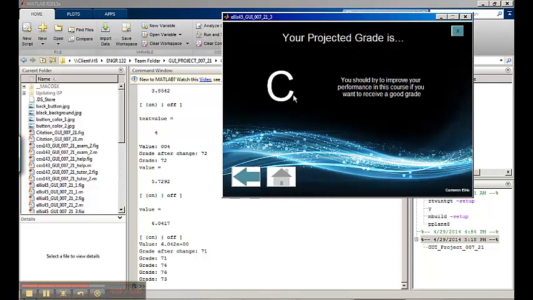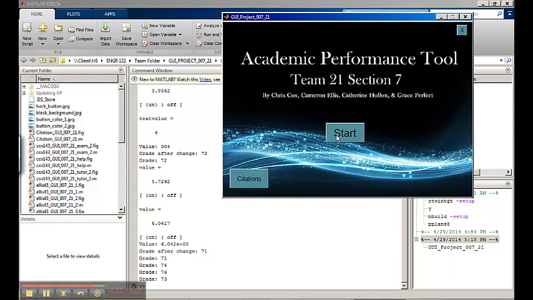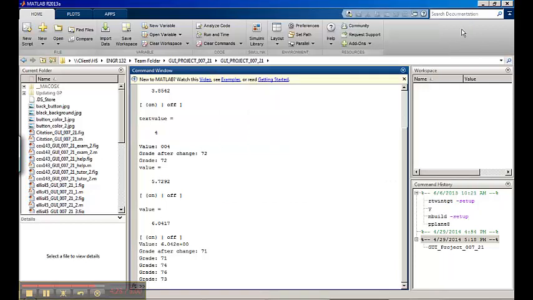Show your projected grade on the left in a big letter, and a little message here to the right should explain your grade a little. For example, we got a C, so it says you should try to improve your performance in this course if you want to receive a better grade. Okay. And then we can press the home button, and it will bring us back to the home. And if we want to close at any time, we can press the X in the corner.